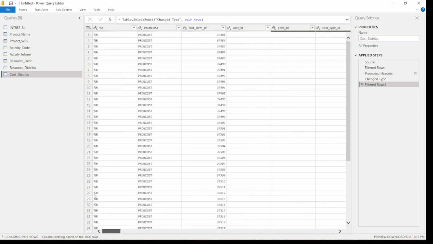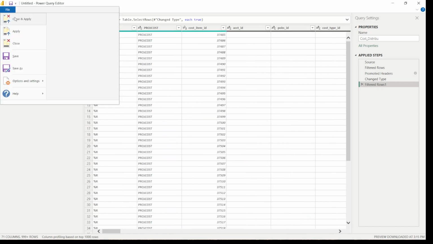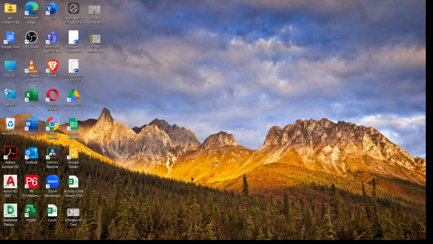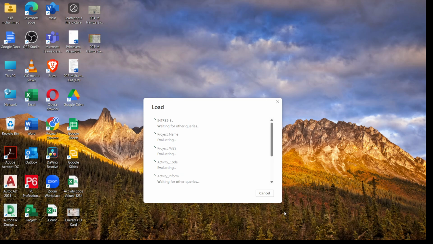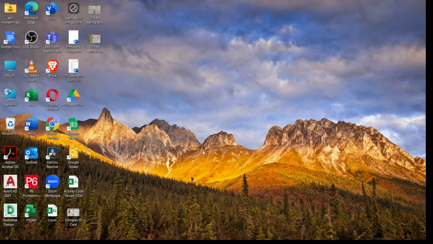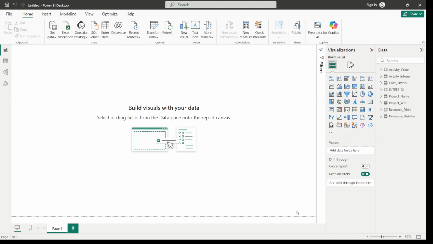So once you do this, our columns are done. You just go to file, say close and load, and it will come back to Power BI. It is loading. You can see it will take some time. So you can see here, now we are in Power BI. In Power BI, we have different activity codes, activity information, cost distribution. So all these tables are created in Power BI.